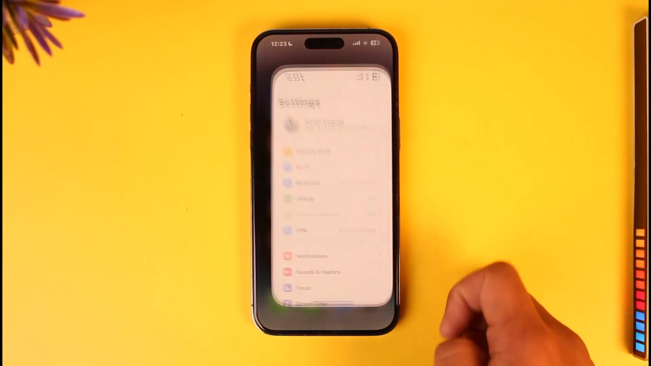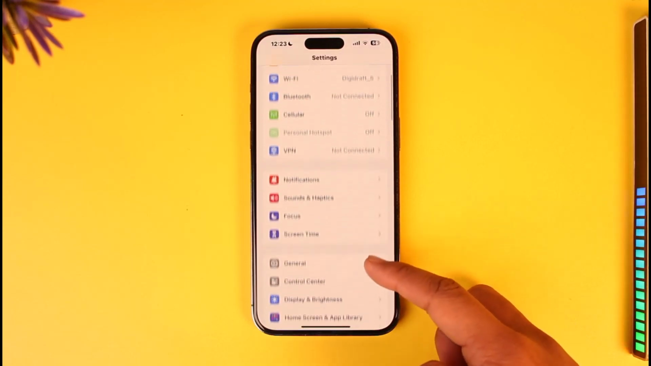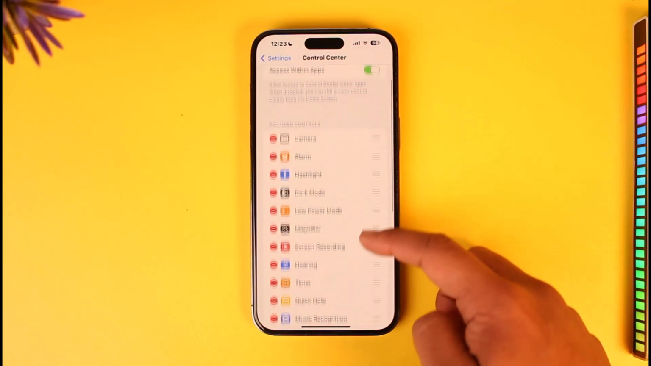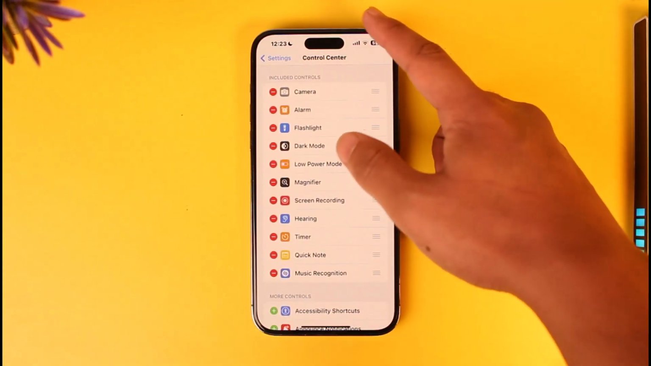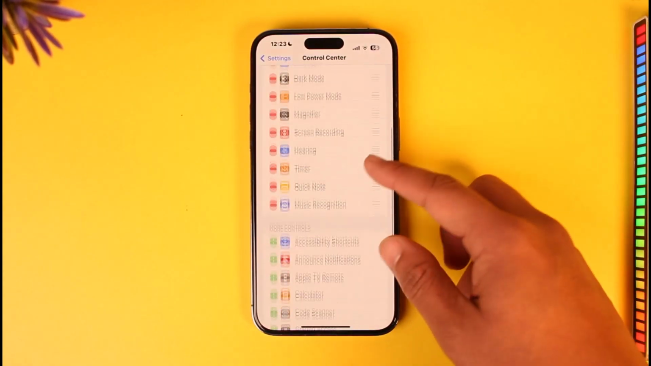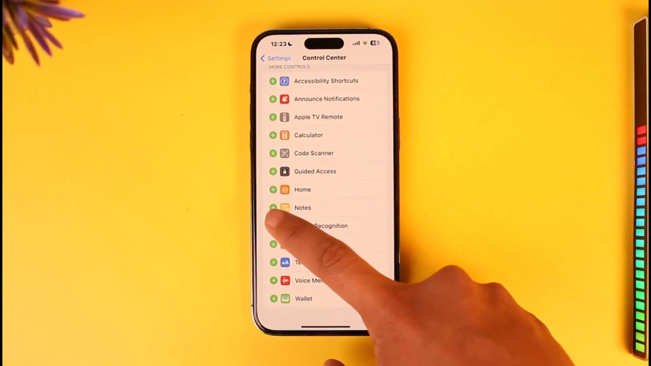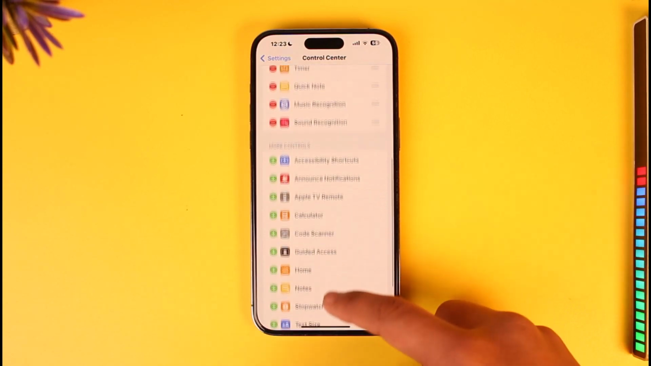So to do that, you have to open the settings app. Once you open the settings app, you want to simply go to the option called control center and tap on it, and here you can see the included controls. Now these are the controls that are included over here, and these are the excluded controls that are not included. And if you'd like to add them, you can just go ahead and then tap the turn on option over here, which is the plus icon, to add them.